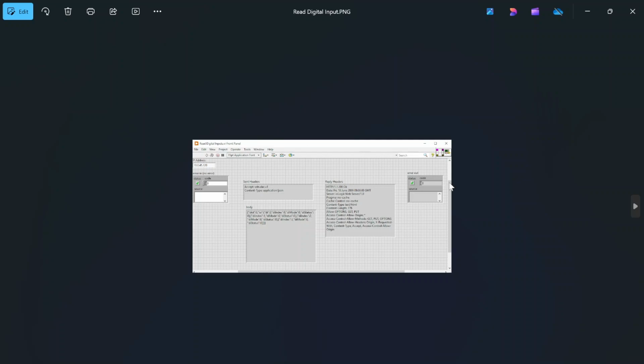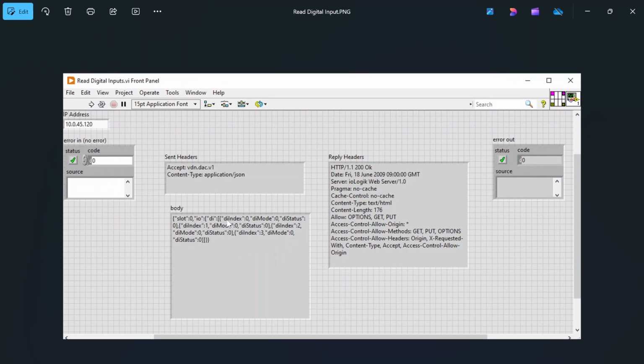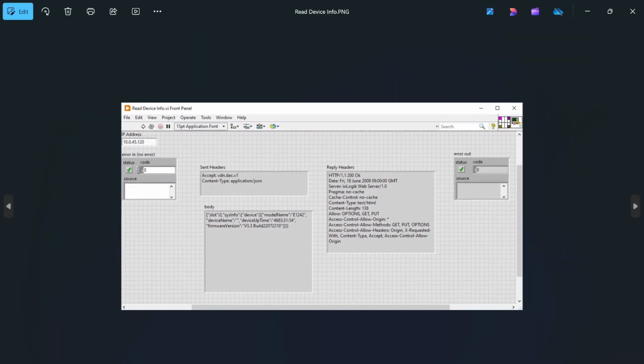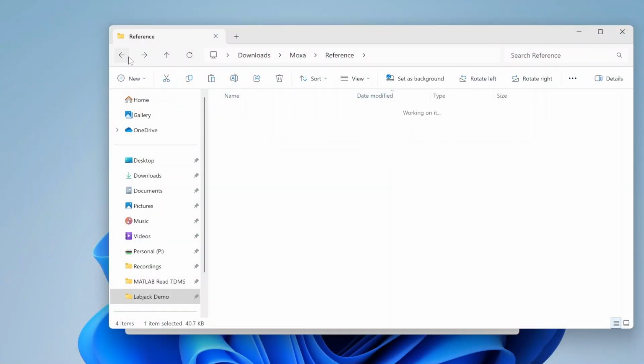Same thing for digital inputs. I can query the digital inputs and I get, hey, this is the mode it's in and this is the status, whether it's low or high, for all of my different digital inputs. So I get all of those things in one simple HTTP request. And even device information. I can query it and I just get JSON that says, hey, this is an E1242. Device name doesn't have one assigned to it. Uptime, I can see how long this has been running for. You can see it's been running for a very long time without being rebooted, and the firmware version. Which is pretty cool.